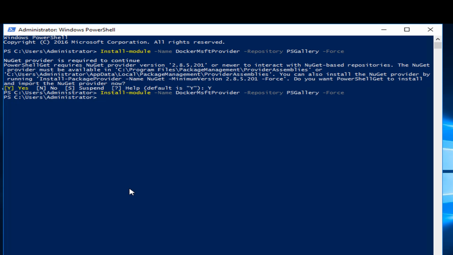And at this point, the Docker module has now been installed. As soon as we've done that, now we're going to install the Docker package. So I'm going to type in Install-Package. A minute ago, I installed the module. Now we're going to install the Docker package. So the name, again, is going to be Docker. And the provider name, again, is going to be DockerMsftProvider, the same one we just installed. And I'm going to hit enter.